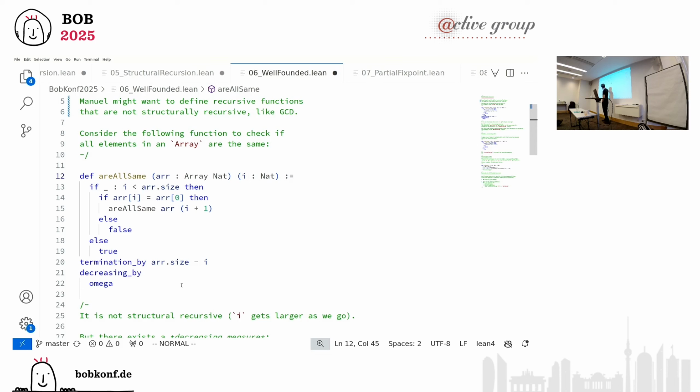If it's not, then I return false. If it is, then I do a recursive call. So I'm just implementing a loop as a recursive function. Nothing surprising here. And of course, I increase the index by 1.